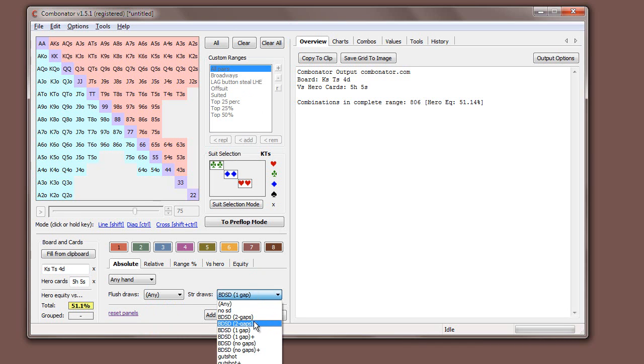We then have backdoor straight draws with 2 gaps. This is pretty much the worst possible straight draw. So this would be a 3 straight, but there's 2 gaps in the cards. So that would be, for example, 7, 10, Jack. The pluses mean this or better. So if you did backdoor straight draw 2 gaps or better, it would include all the ones below it.